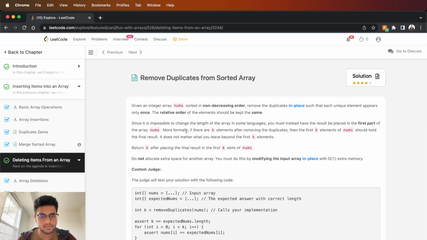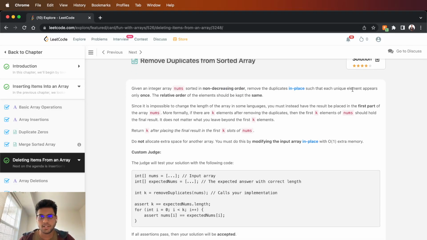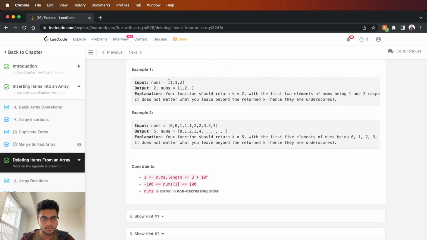Okay, hello everyone. So today we are solving Remove Duplicates from Sorted Array. The question says that given an integer array nums sorted in ascending order, remove the duplicates in place so that each unique element appears only once. Okay, so we are given an array 1, 1, 1, 2.